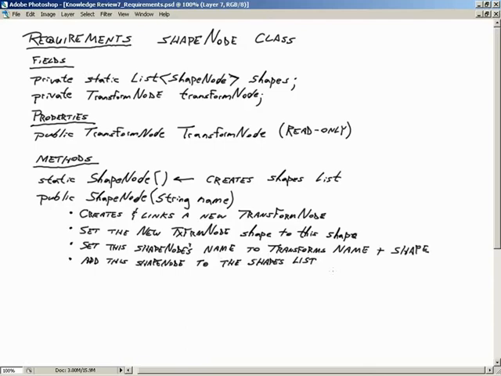So the next thing we're going to need to do is add functionality that will allow us to show all the shapes in our scene. So we'll go ahead and set up a public static void show all. And what does it do? Shows all shapes.